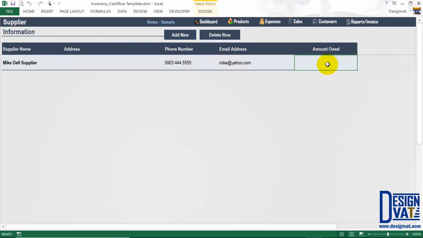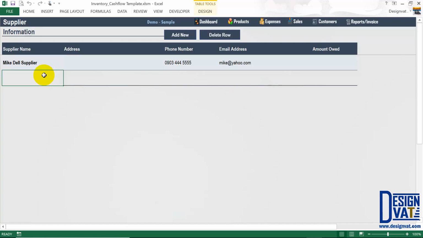So notice it's blank because I don't owe Mike anything. Now to add another supplier, simply repeat the process, click on add new. It inserts a blank new row. This time around, let's assume the name of the company is Windsor and they offer office spaces. So let's assume these are the people that I rent my office space from. If I have their address, I go ahead and put it there. I enter their phone number and their email address.